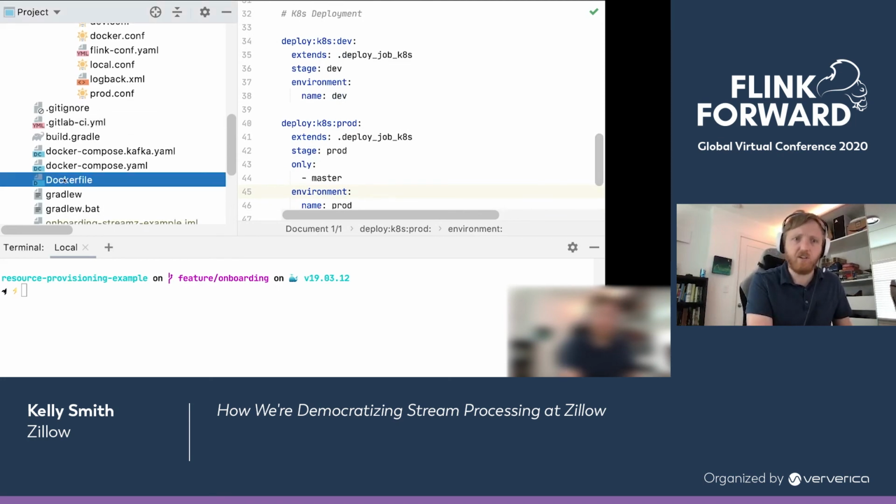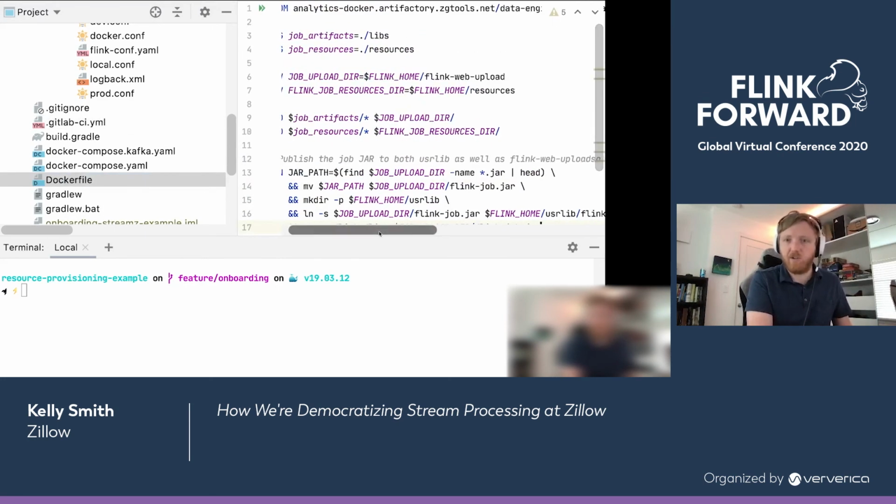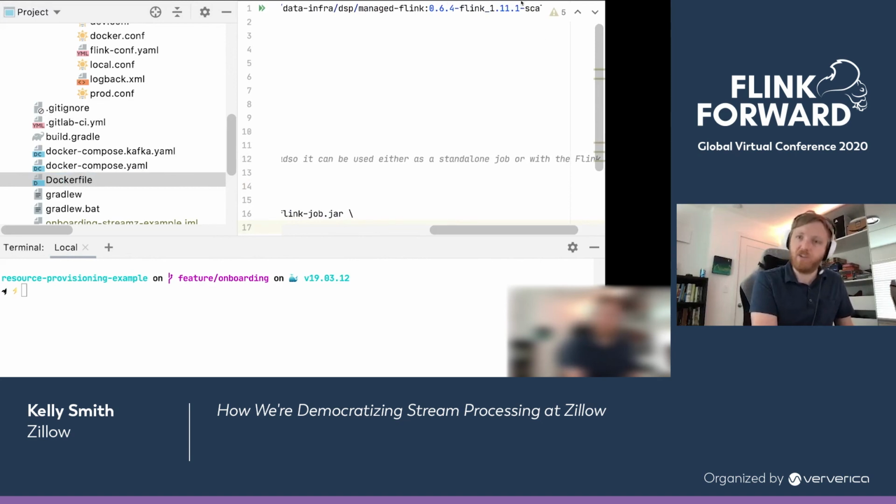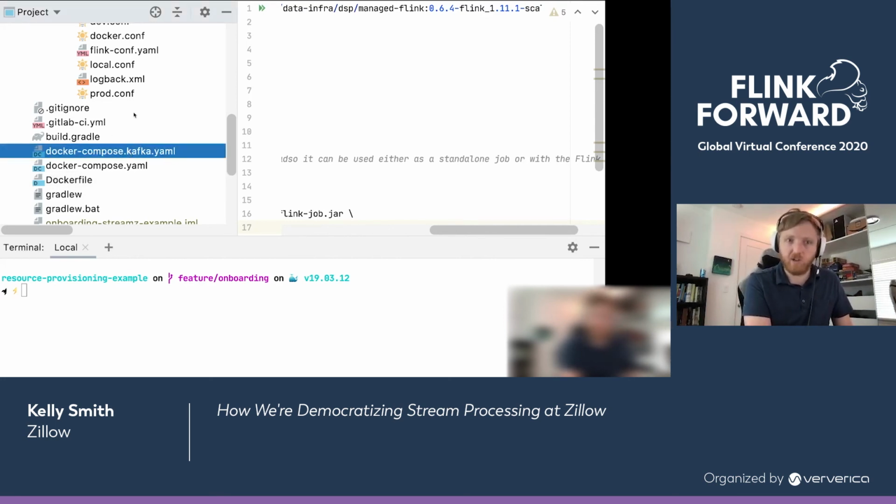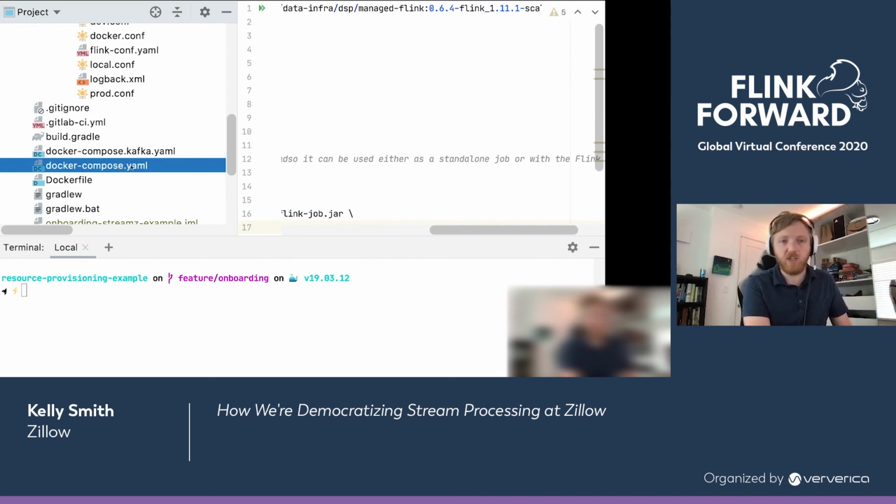Next, you'll see that there's a Dockerfile in here as well. This uses a custom Docker image that we publish for our engineering teams, which extends the default Flink Docker images and just adds some standardized logging behavior, among other things. And then there are two Docker Compose specifications here. One sets up a Kafka cluster locally on their machine, which is a really nice way for them to test Kafka connectors locally. And then there's another one, which in addition to standing up a Kafka cluster, also stands up a Flink cluster and then submits the job from this local project to it.